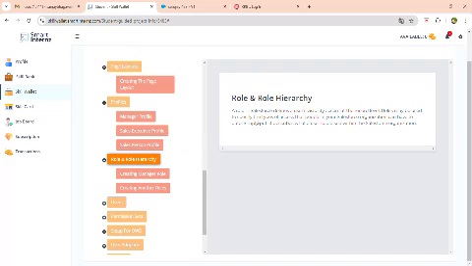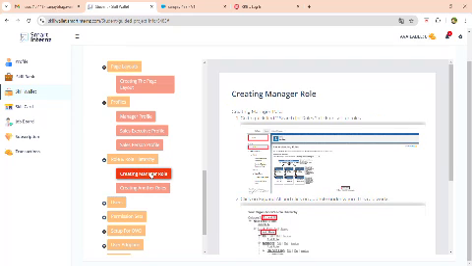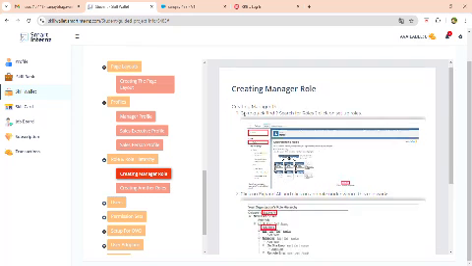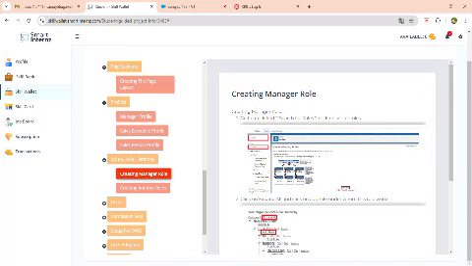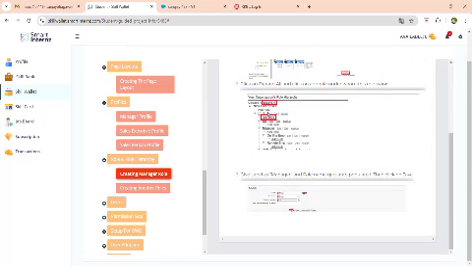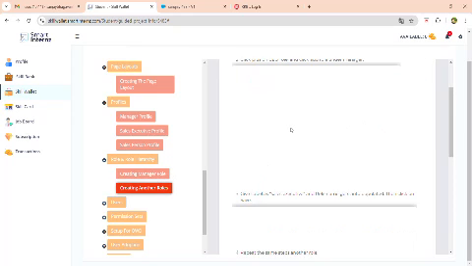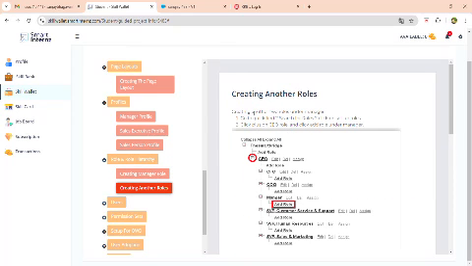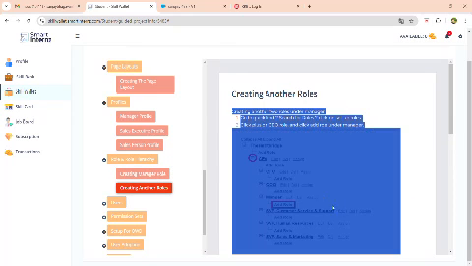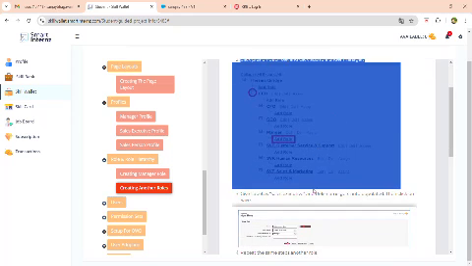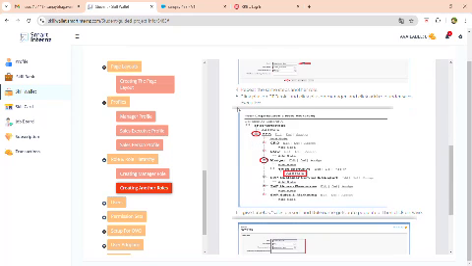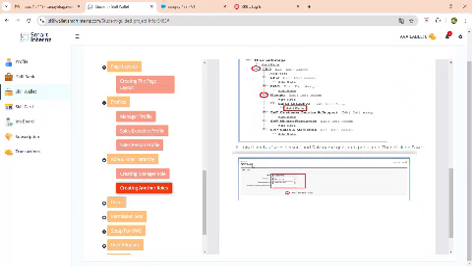Role and role hierarchy: we have to create one manager role by using roles and role hierarchy. We have to use these mentioned steps to create a manager role, and we have to create another role by considering the steps mentioned here, again using the role and role hierarchy.